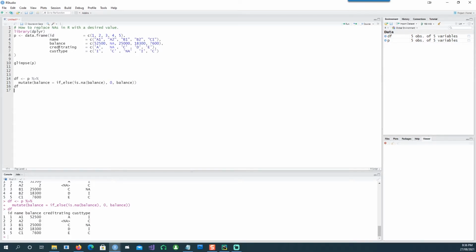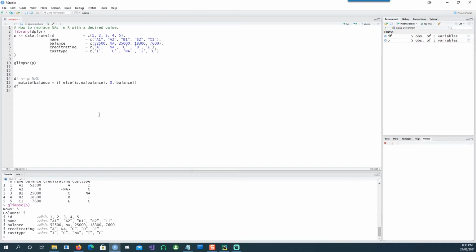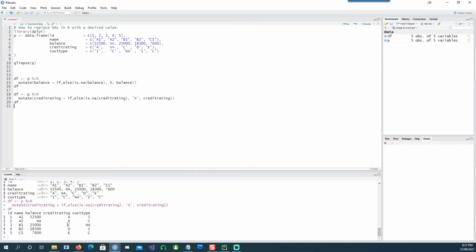Now, let's concentrate on the second scenario. Do the glimpse again. We can notice that our credit rating is a text field, is a character, but it has a NA in that. Because there's no quotes around that, we can still use the is.na statement. So if I run this on the credit rating field, we see that we have fixed it. Now the NA has been replaced with the X. So that also worked. Now let's concentrate on the third one.